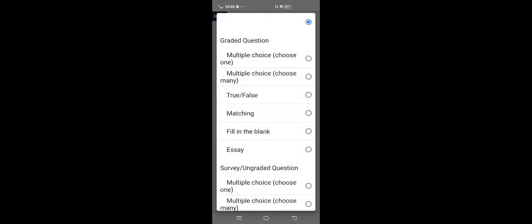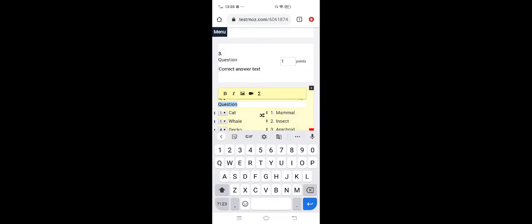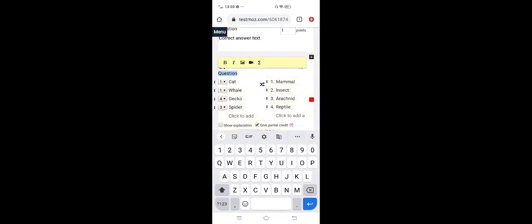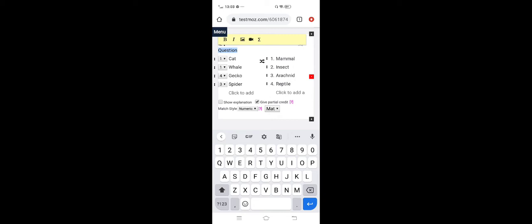The next is match the following. If you want to give a match the following question, you can type the question here and give the options here. Like here the questions are cat, whale, gecko, spider. These are the questions, and on the answer side you can give mammal, insect, all these things. Then next to the cat, you have to give the answer for the cat option.